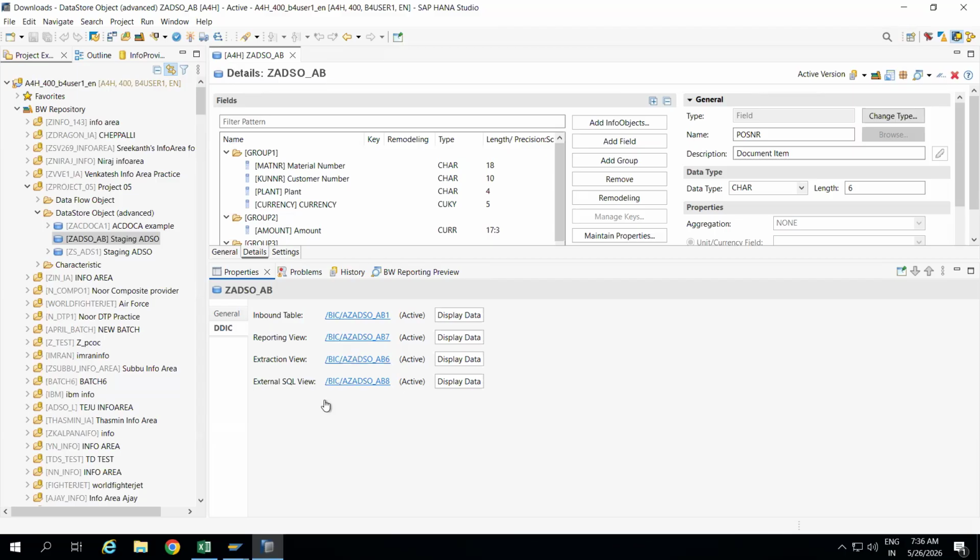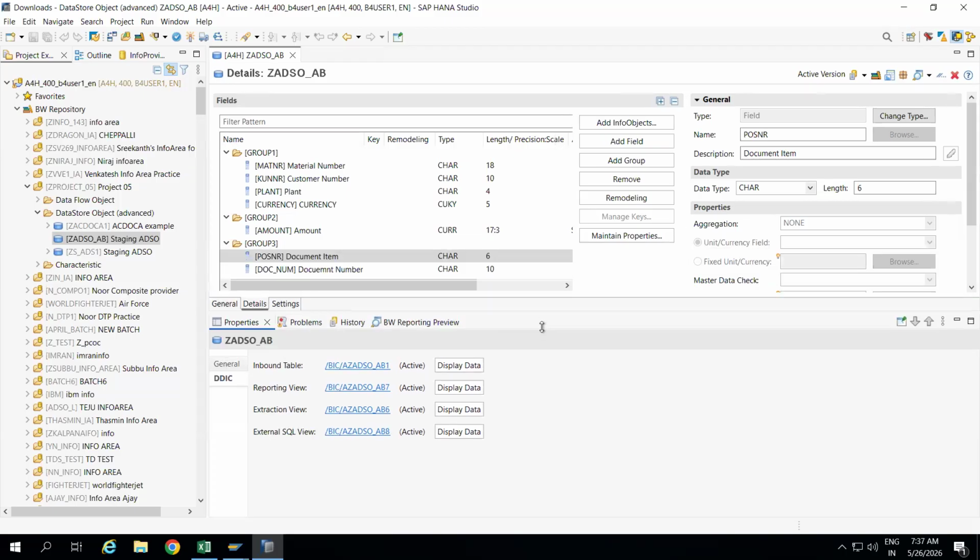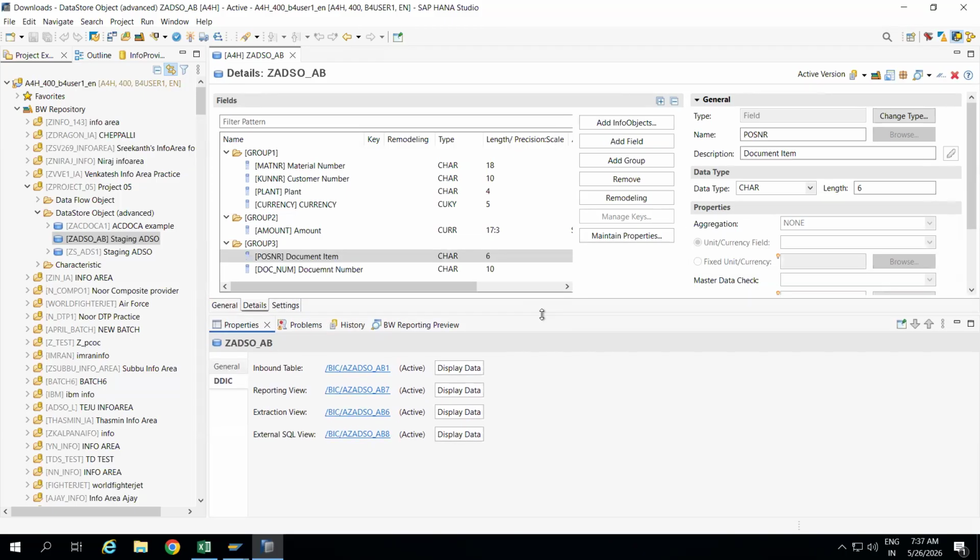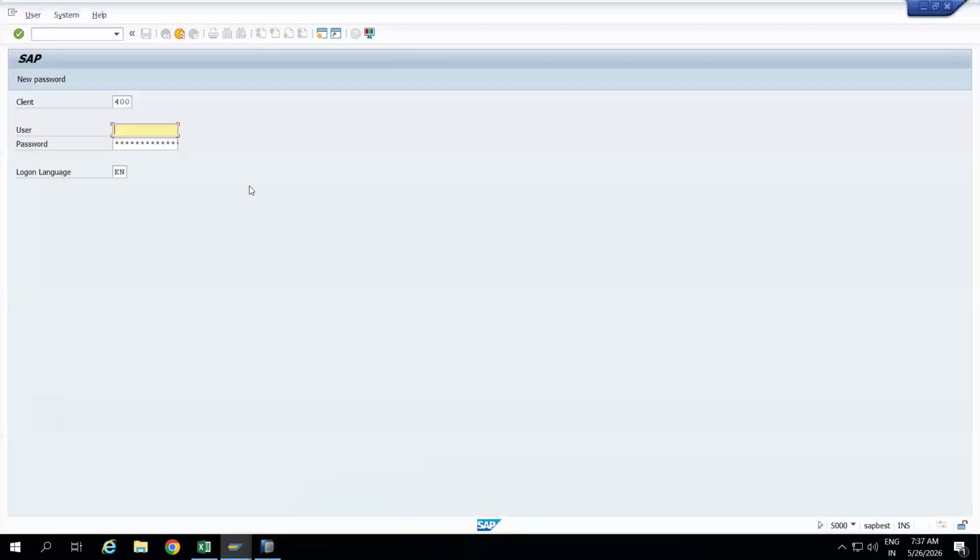If you are attending two or three interviews, definitely they will ask about these tables. What is the naming convention of these tables? How many tables will it create for the staging advanced DSO? What is the structure of it? They will ask you. And if you want to see these tables in BW, go to here, and what is this?